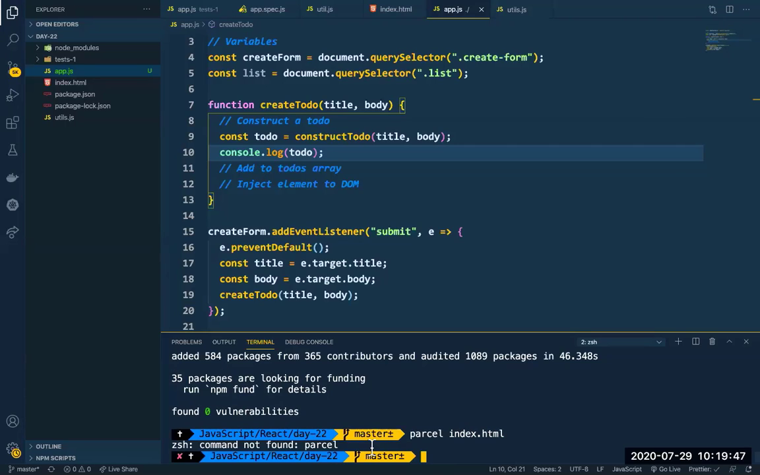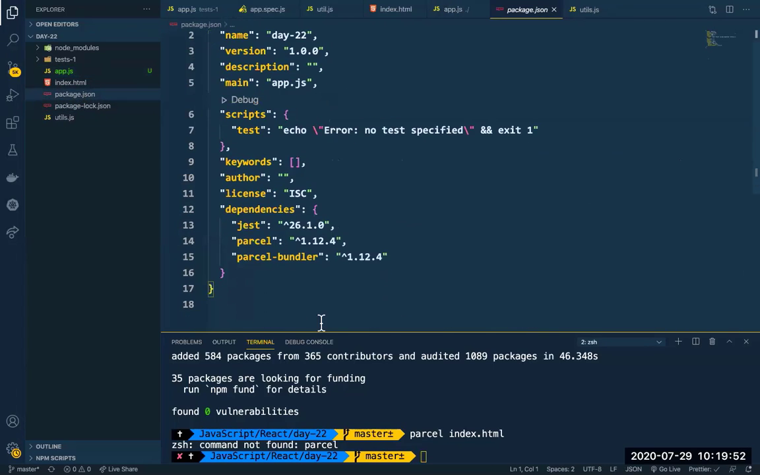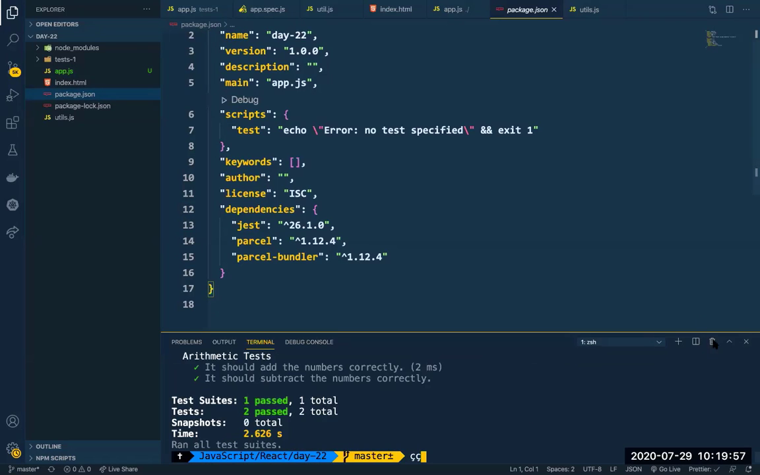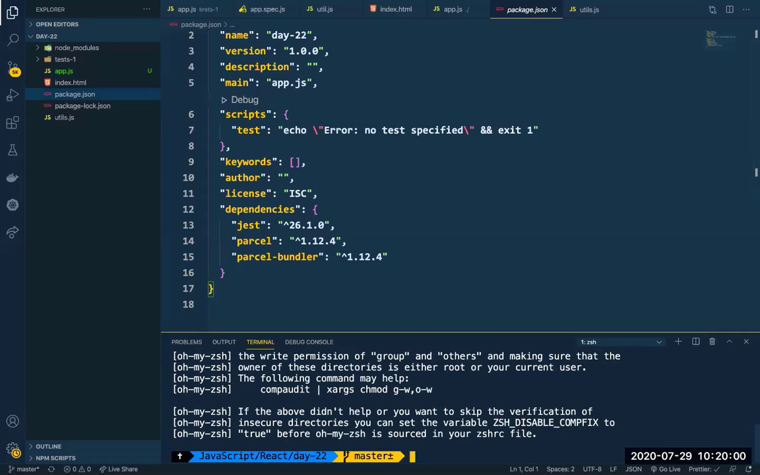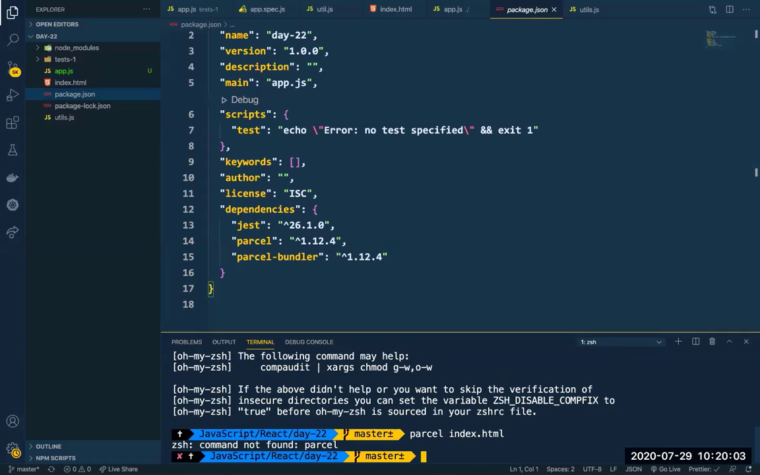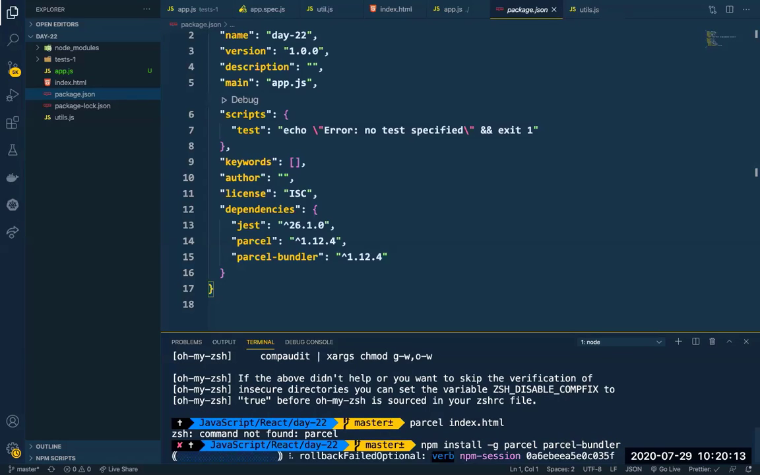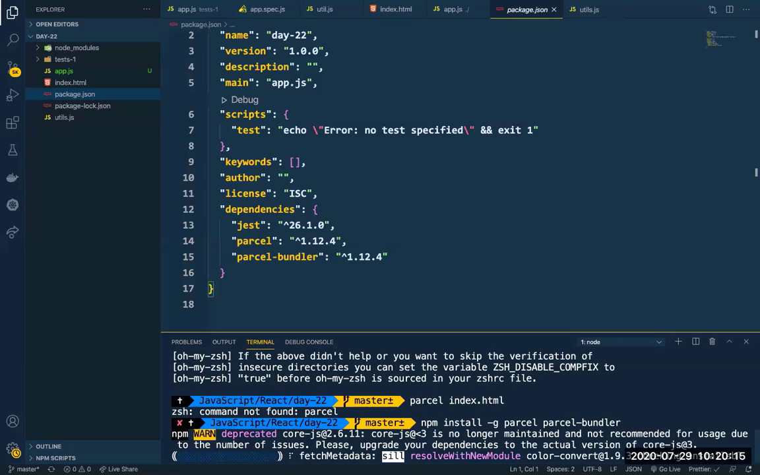If I press enter, it says parcel not found. That's interesting. I just installed parcel here. So why is it not working? Let me see. Parcel index.html. Parcel is not working. Let me install it globally then. Parcel bundler. No, it's fine. Let me just do it in a global package because I do need them for my own projects as well. So let me wait for some time.